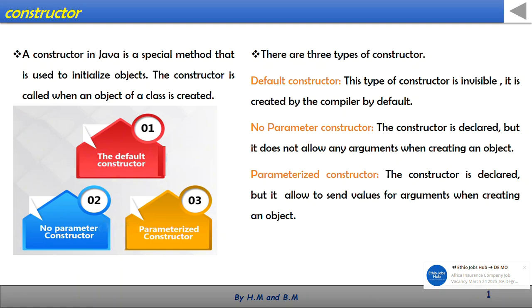So we're going to see different types of constructors. We do have the default constructor, the no parameter constructor, which we can also call the no argument constructor, and the parameterized constructor. So let's see each one.